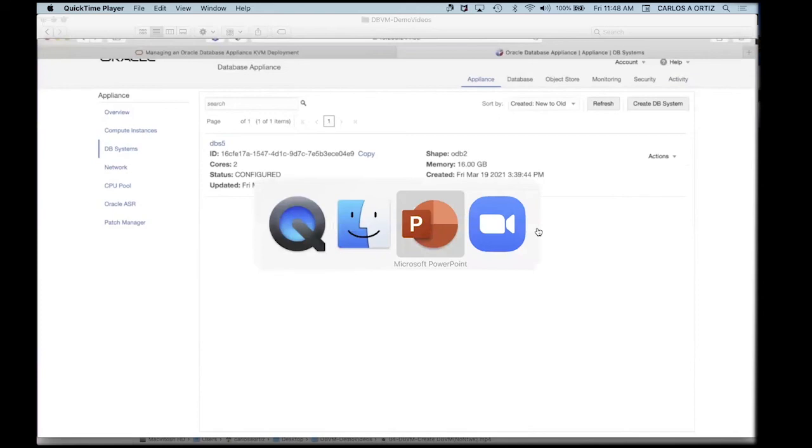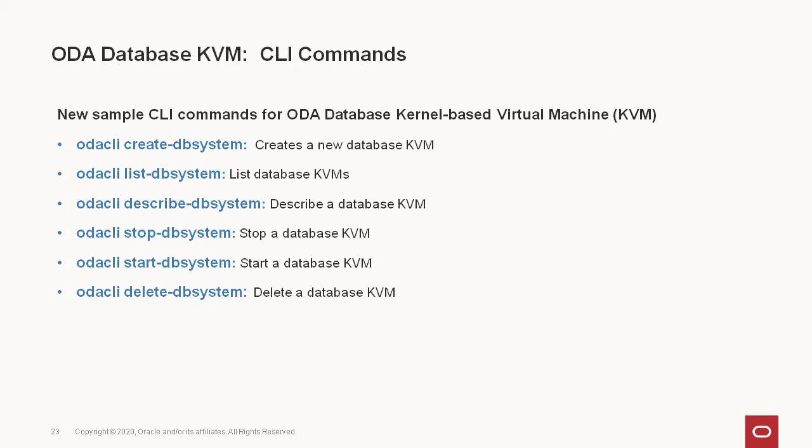Yeah. So again, here we can do everything we show you on the browser user interface in the command line as well. So these are the new DB system commands to support the database KVM or DB systems. Okay. So again, everything you can do on the browser user interface, you can do through the command line. Next slide.